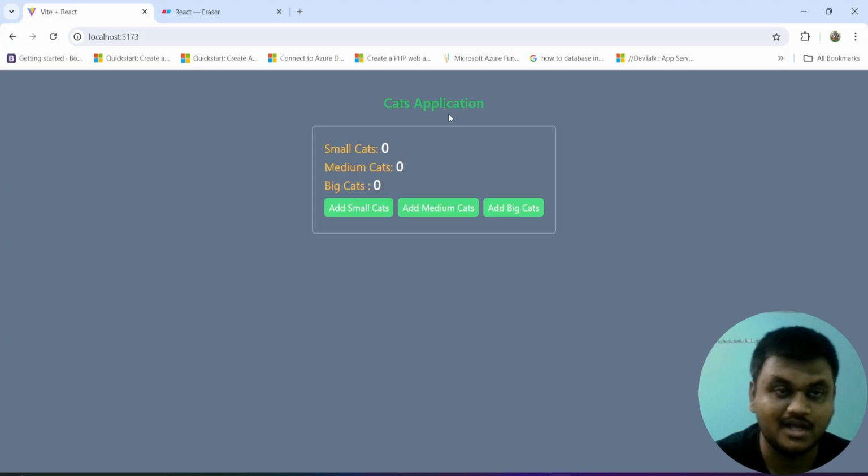In this application, I have already created the UI part, but I have not created the store and have not bound the store to my UI part. I have just created the UI for showing purposes. In this UI, I have taken three types of cats: small cats, medium cats and big cats. If you click this button, it will increment the small cats, and the same for medium and big cats.